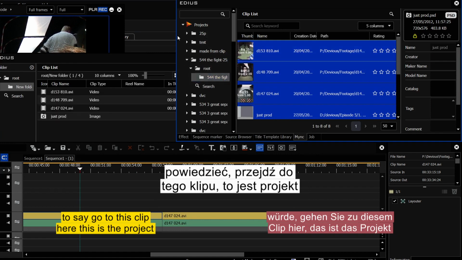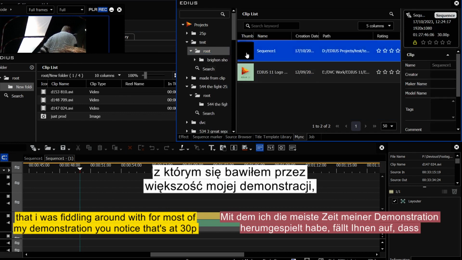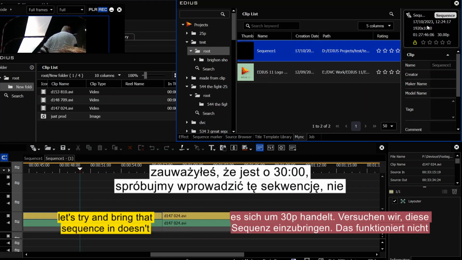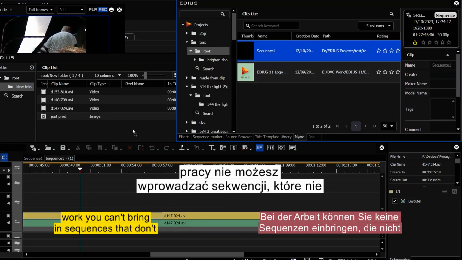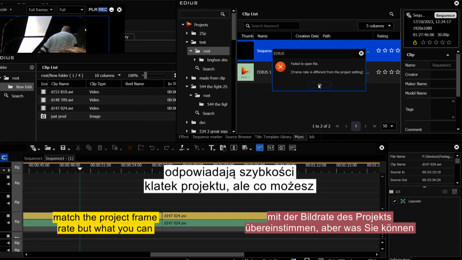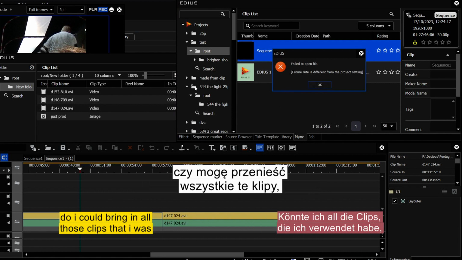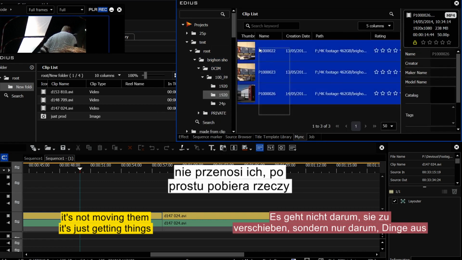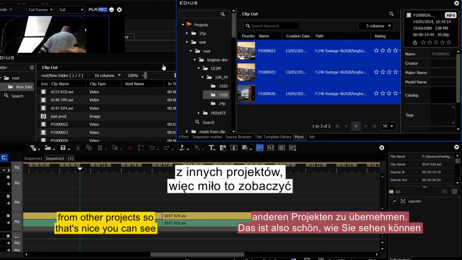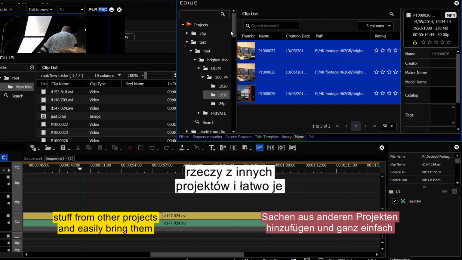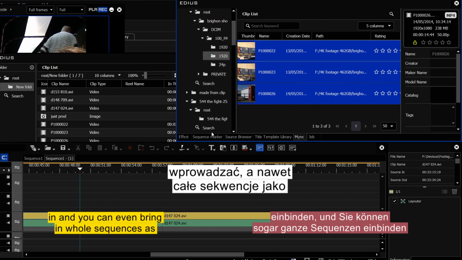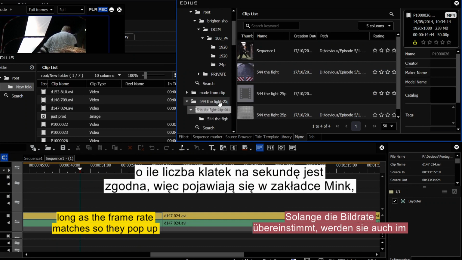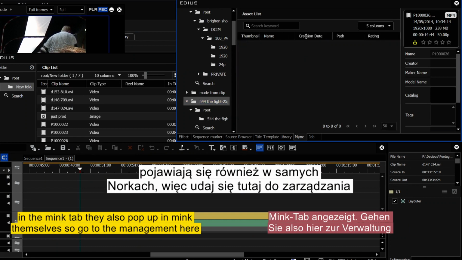So it's a nice way of getting stuff from other projects into this project. If I was to say go to this clip here, this is the project that I was fiddling around with for most of my demonstration. You notice that's at 30p. Let's try and bring that sequence in. Doesn't work. You can't bring in sequences that don't match the project frame rate. But what you can do, I could bring in all those clips that I was using, just like so. It's not copying them, it's not moving them, it's just getting things from other projects. So that's nice. You can see stuff from other projects and easily bring them in. And you can even bring in whole sequences as long as the frame rate matches.